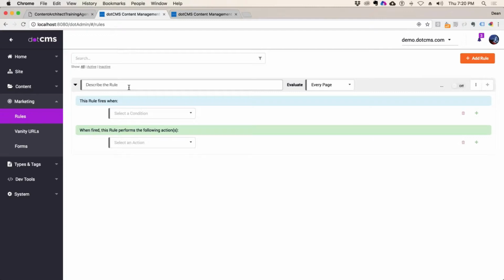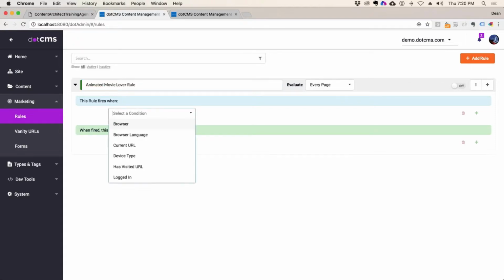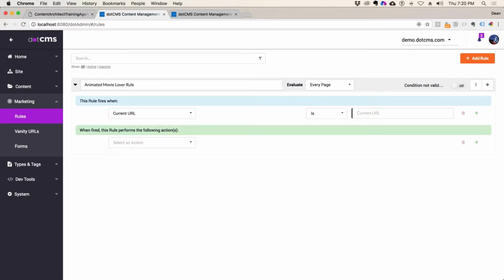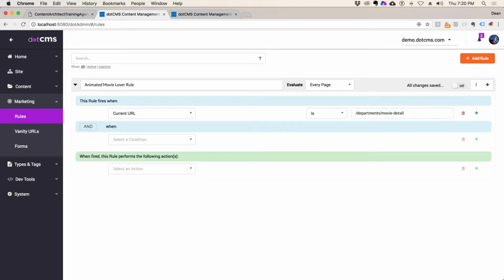And I'm going to add an animated movie lover rule. And I'm going to have it act on every page. And I'm always going to be listening. And if the current URL is /departments/movie detail, and I could add a whole bunch of other conditions.